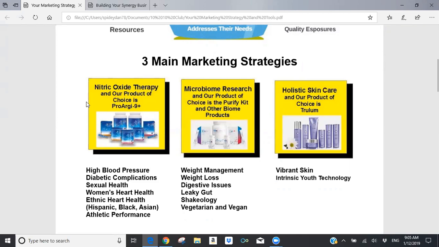Athletic performance. Again, nitric oxide therapy can improve athletic performance. I just recently picked up a new client who is in his early 50s who works out all the time. Now he's getting Project Plus for his high blood pressure, but he wanted to know, would this help him in athletic performance? And absolutely it will help him in athletic performance.